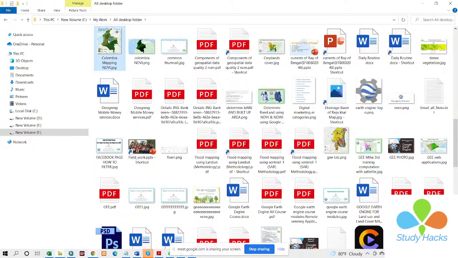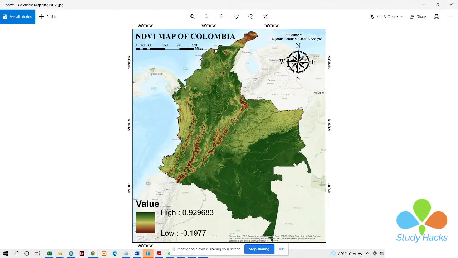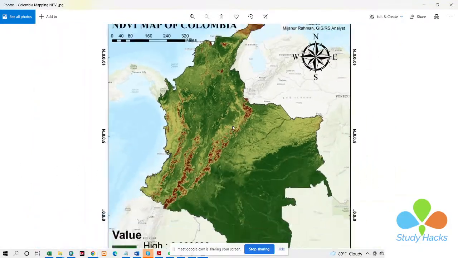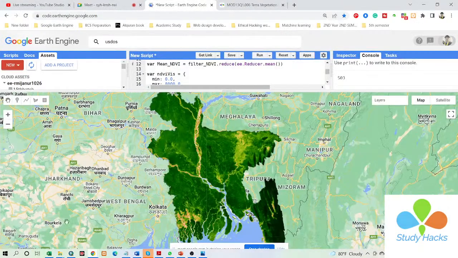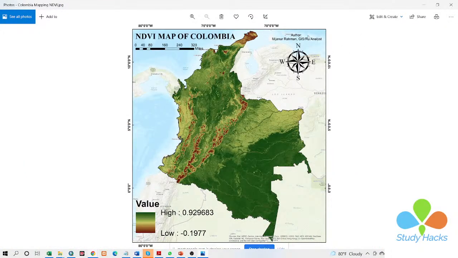Okay, so here you can see this is one map of NDVI. I simply open this NDVI map. This is the NDVI map, and I created this map in the Google Earth Engine platform. I just created this TIF image, downloaded it, and created this map layout in the ArcMap software.